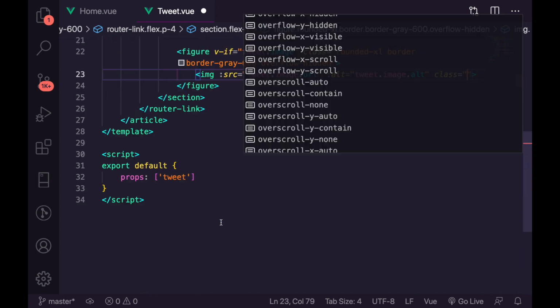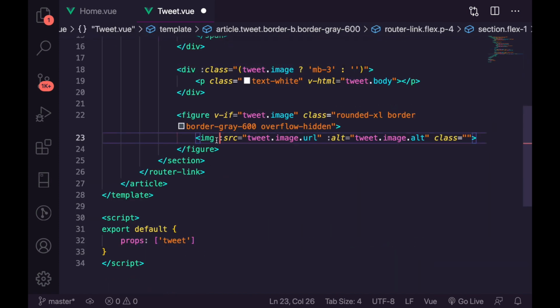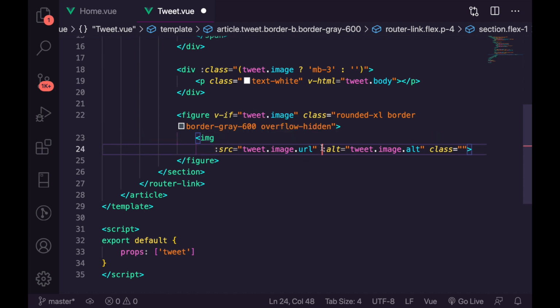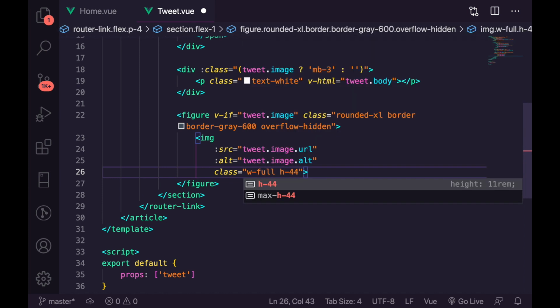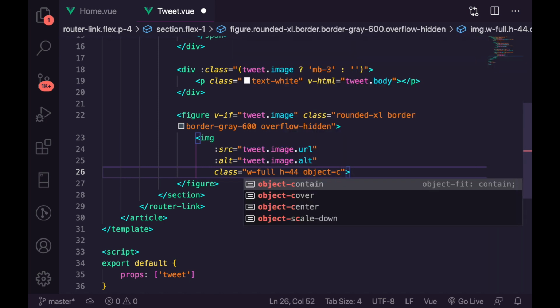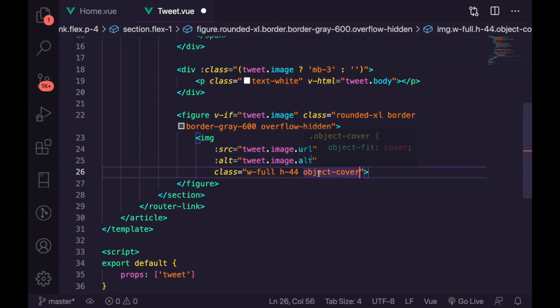Let's scroll down here, and let's break these down into their own lines so it's easier to read. And inside the class, we're just going to say width full, height 44 rem, and then object cover. Now, object cover is the same as doing object-fit cover, as you can see there. So don't forget, if you hover over these, you can actually see their values here, which is really nice. And there you go. So that's the image done.